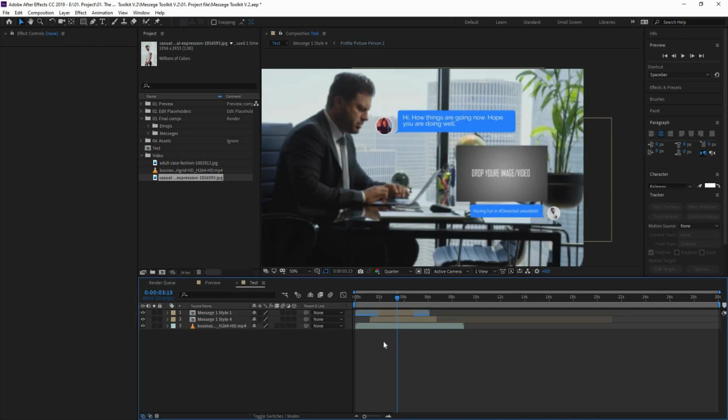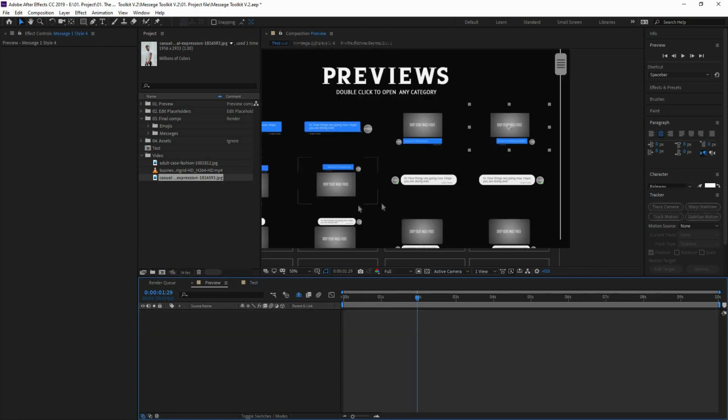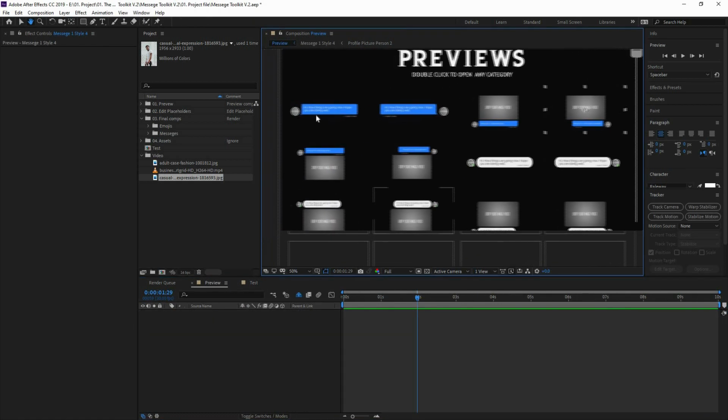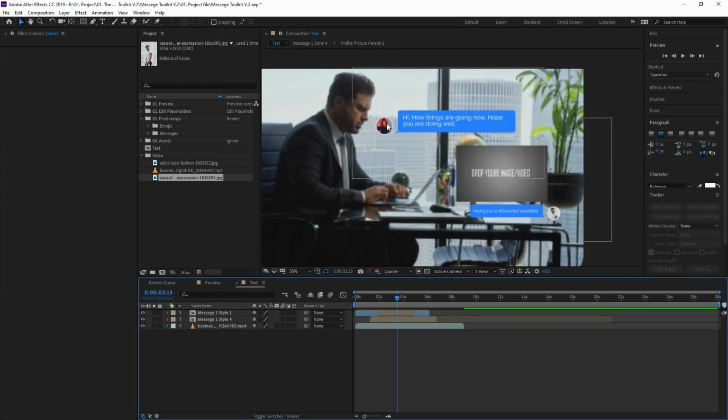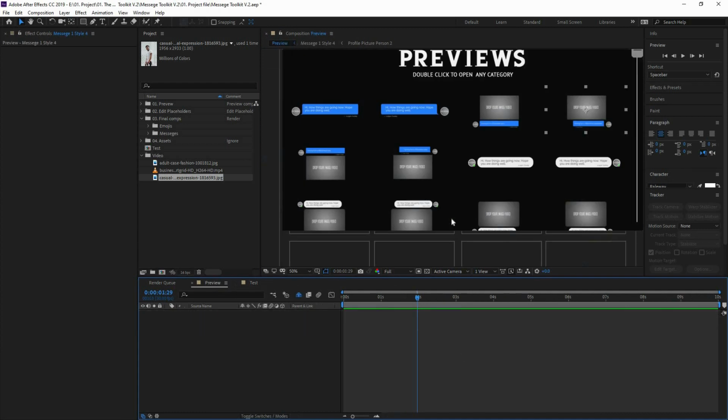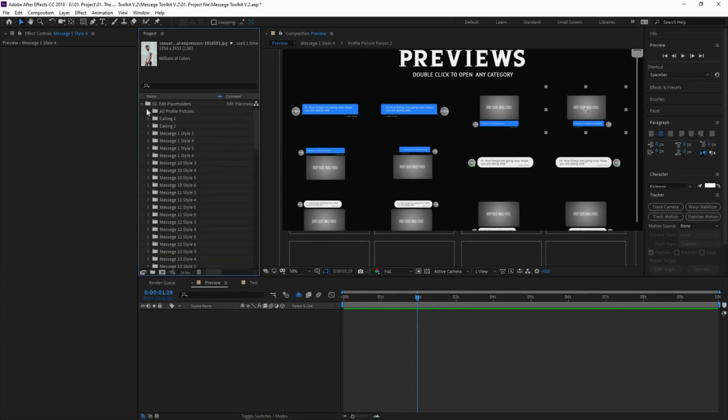Okay, now what it will do, it will add this profile picture in all of these designs. There is one message coming from the left and one message coming from the right. So all of these left messages will be replaced with this image, and all of these right messages will be replaced with this image. Okay, so that will be a lot easier. You don't need to change all of these placeholders for all of these compositions manually. Just change these two compositions and all of them will be changed.